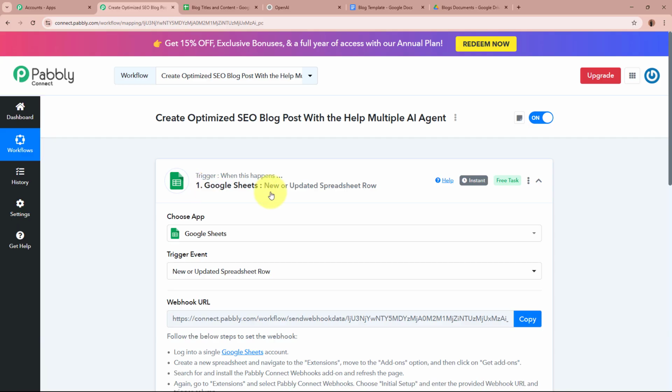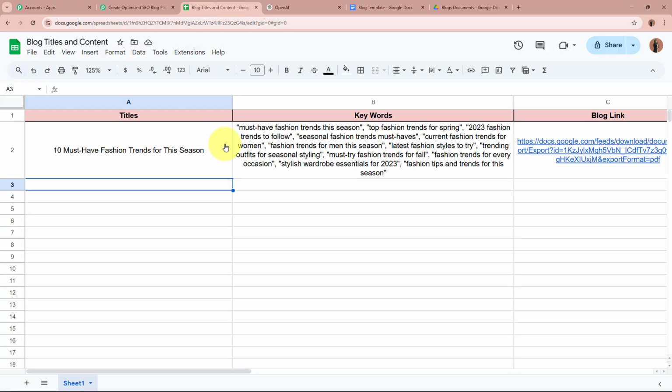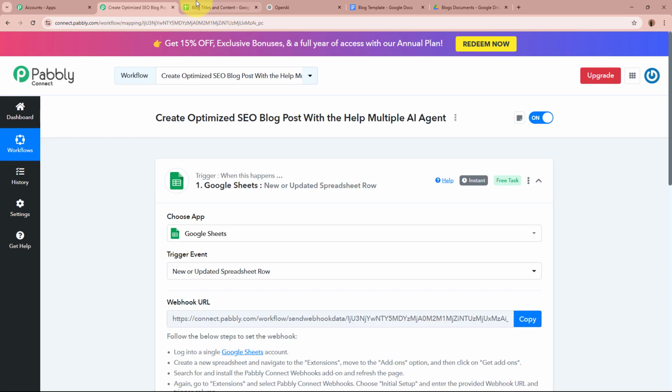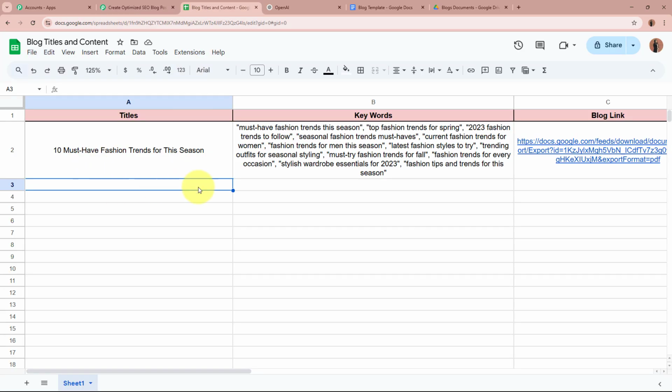So now, to check whether Google Sheets is connected to Pabbly Connect or not, I'm going to add another title in this spreadsheet. As I enter the title, I'm going to check whether Pabbly Connect captures the response of the title being entered or not. Okay, so in order to check, I'm going to enter a new title right over here.